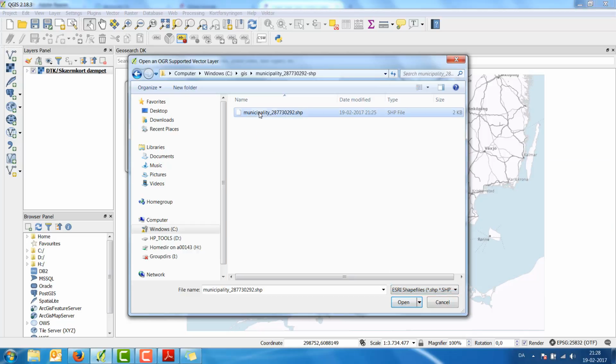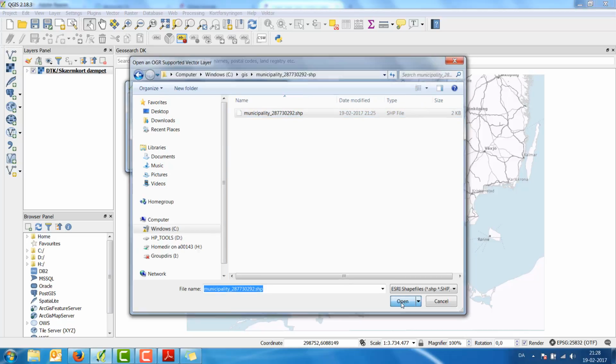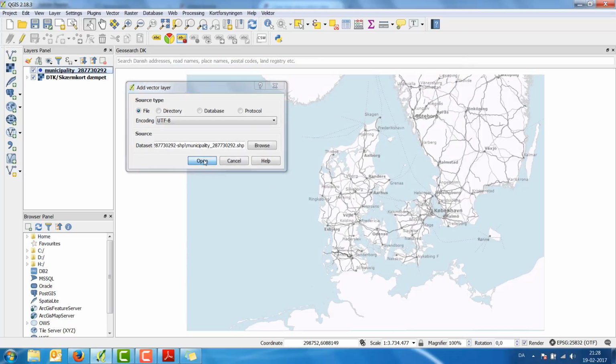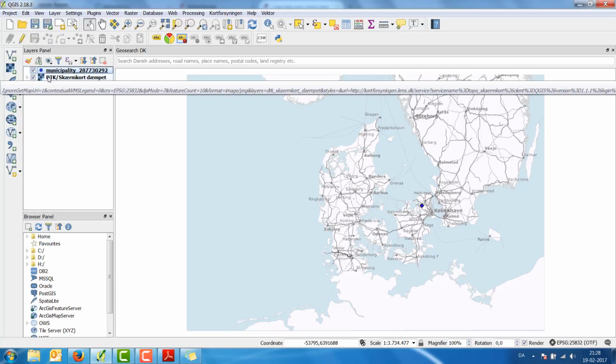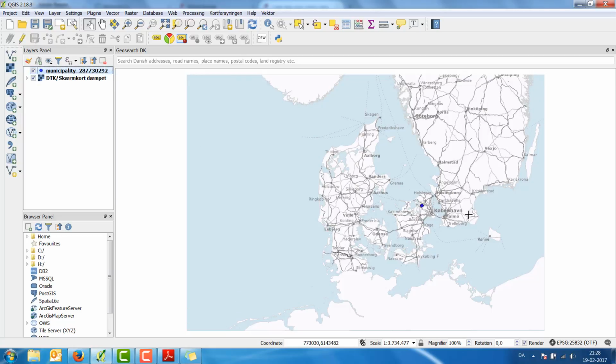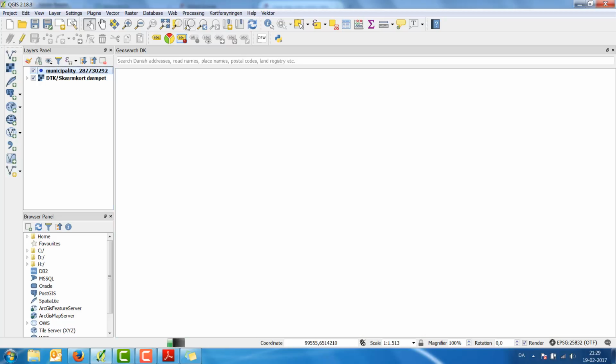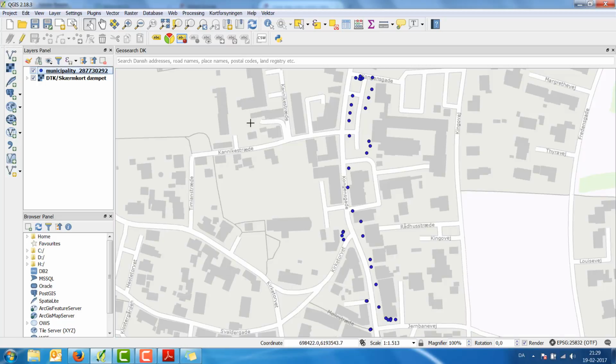I click at the municipality, click open, and click open again. In the layer panel you now see the two layers, the municipality layer, which is a vector with points, and the WMS layer. In the map window I see one dot, and to zoom in to exactly this spot here, I can choose this button here, say zoom to layer. Now you see all the points.